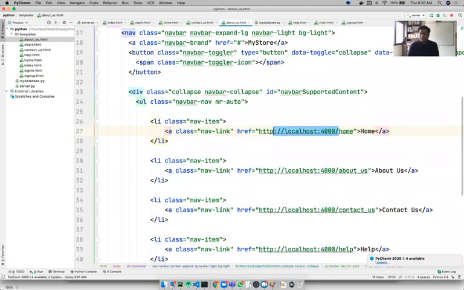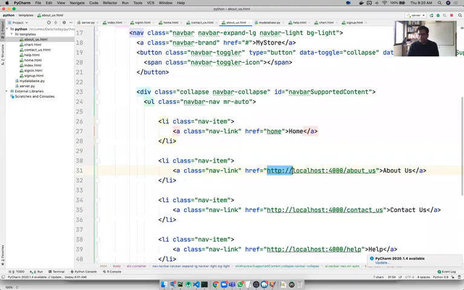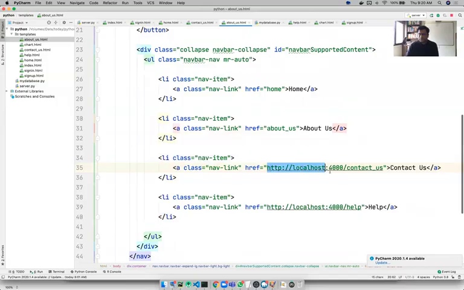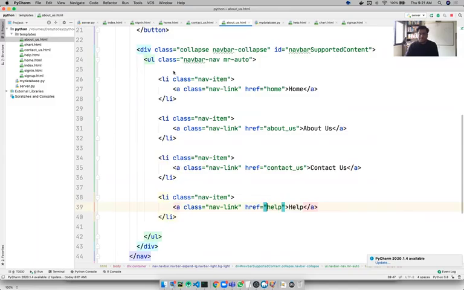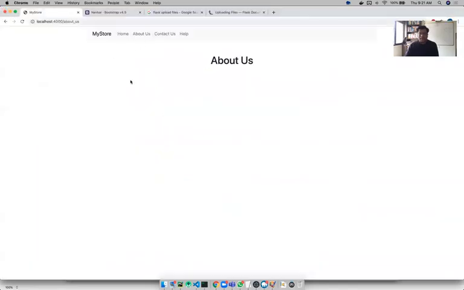So for example, here we don't need this. Here we don't need this. You can simply write about us and it will automatically work for you. Probably this is going to be contact us again and it will work for you. So you don't have to literally pass the entire URL. So this is about us, right? Let's come back to about us, and if you say about us, you see everything is working fine.